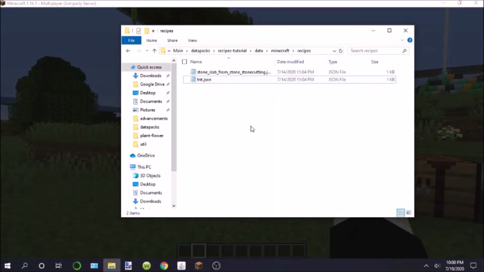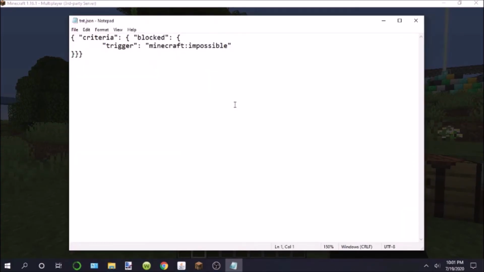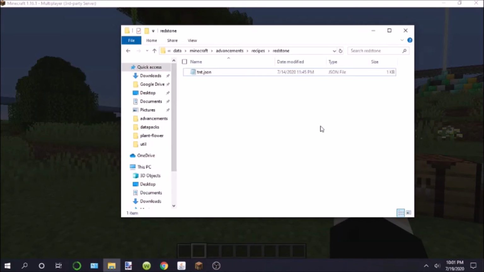Disabling advancements is very similar to disabling recipes. As with the TNT, I've already done the first one. So again, under the Minecraft namespace, I go into Advancements, Recipes, Redstone, and here I have one called TNT. The file itself is even easier to write than the recipe. It's right here. If you want to copy it, go ahead. And again, naming is everything. This one is named TNT. It's under the Redstone folder, and that is under the Recipes folder within the Advancements folder. The placement is very, very important here.